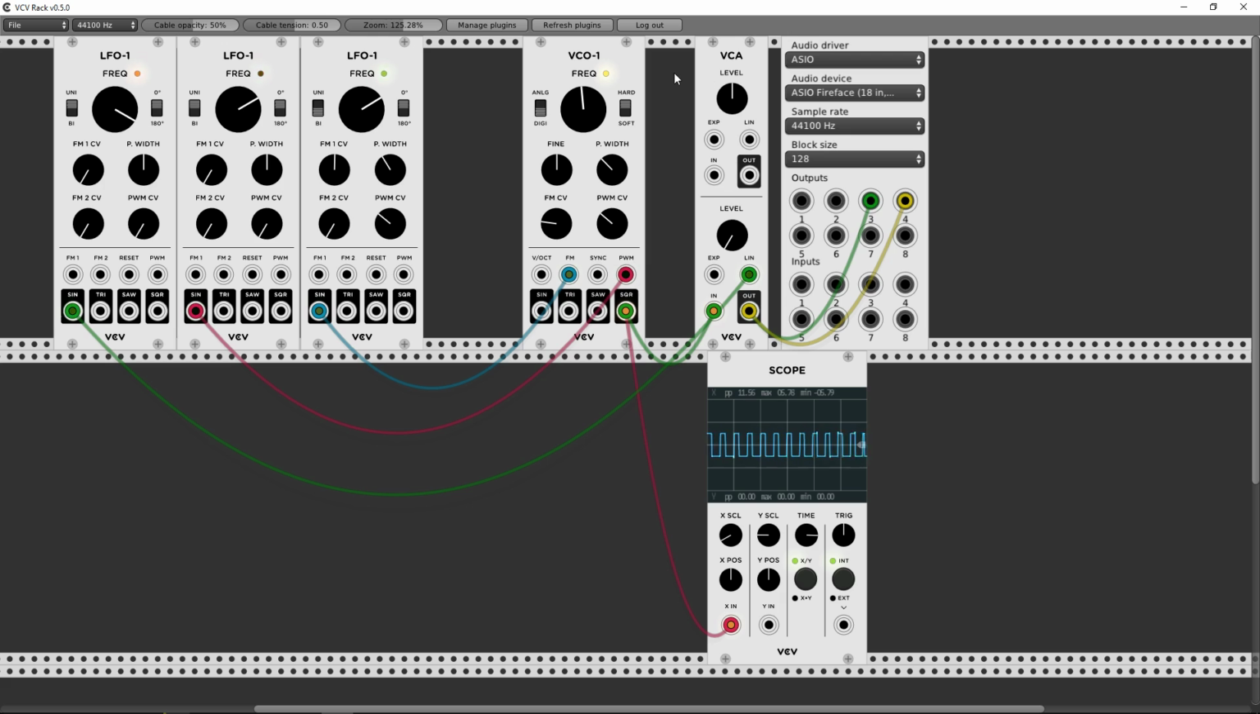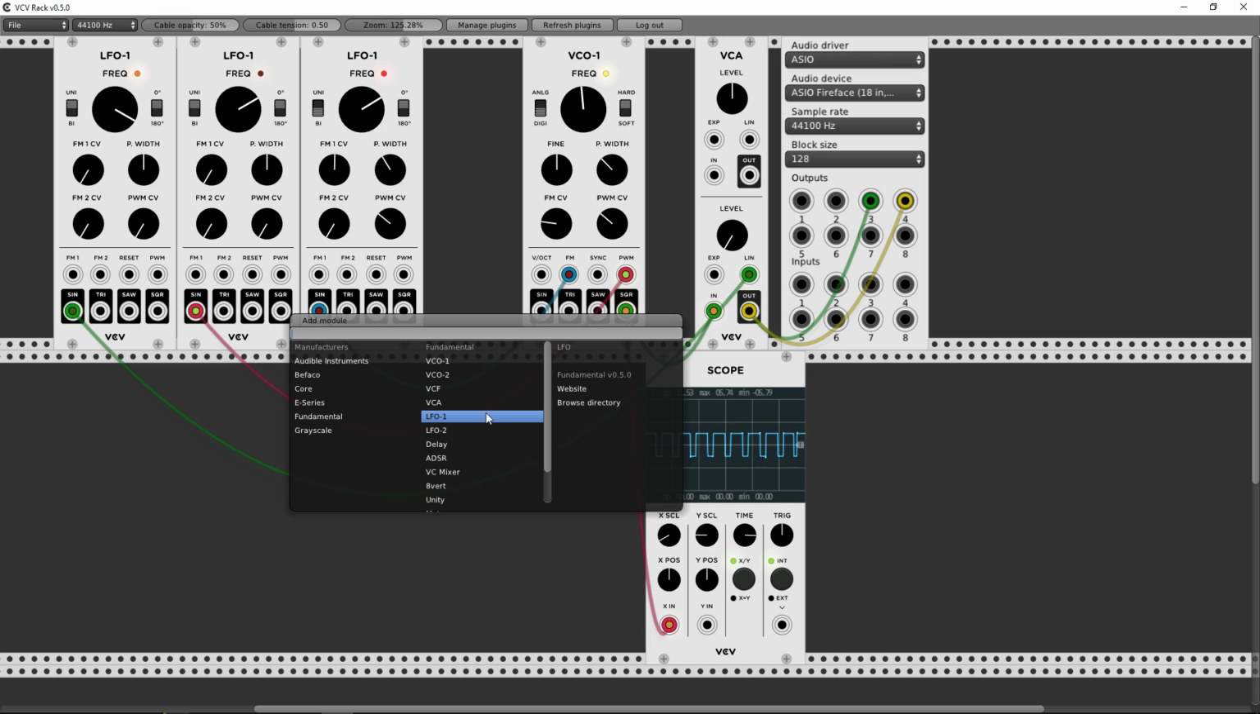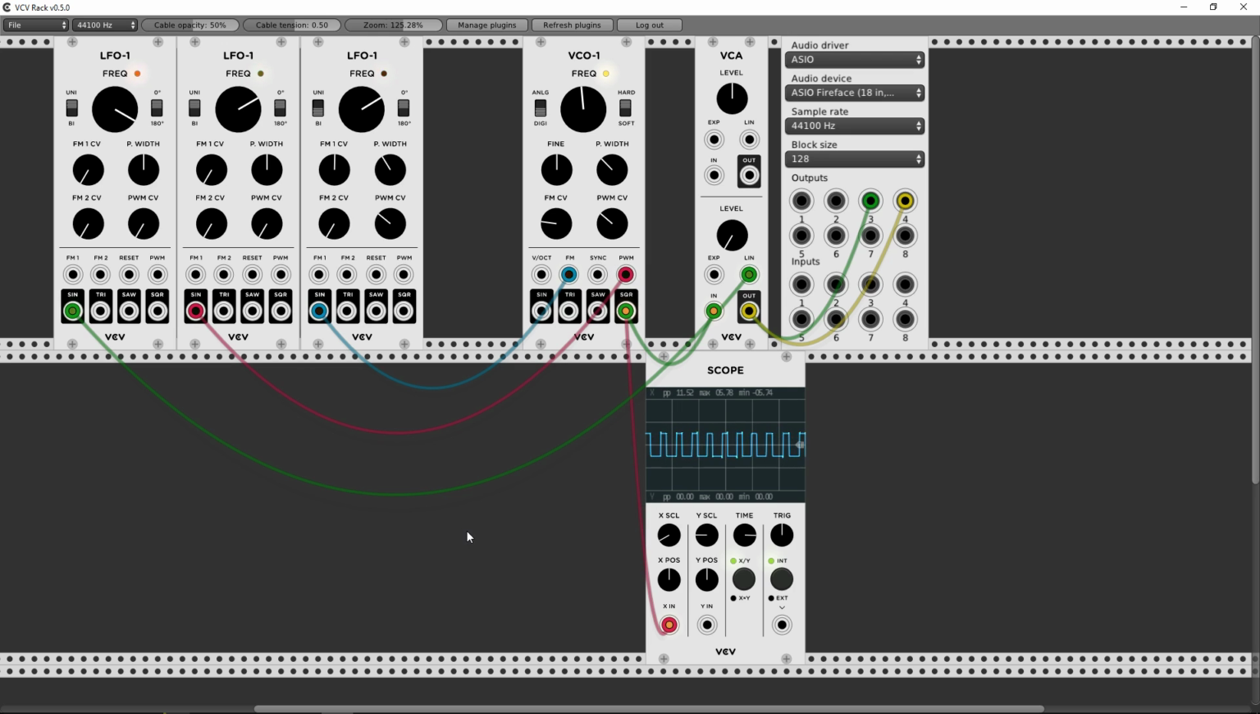I think that covers the basics, so that's a good look at the VCA, the VCO, the LFO, and the scope. Next time, hopefully we'll take a look at some more of these modules inside Fundamentals and Core, as well as some of the other plugin manufacturers, and maybe even eventually some of the third parties. Try to explore some of these modules, for my own personal learning as well as for you guys.